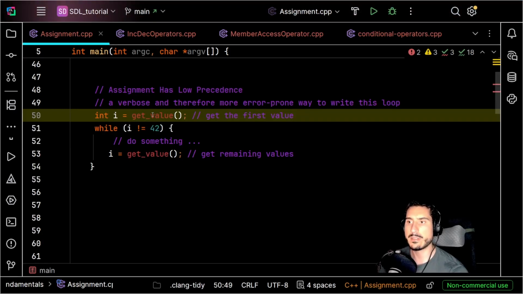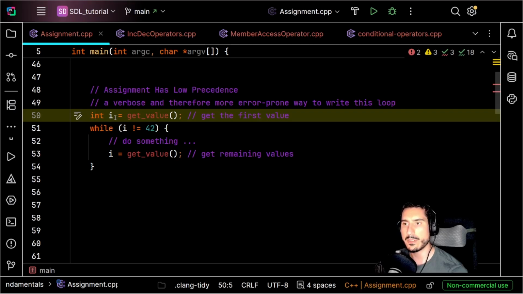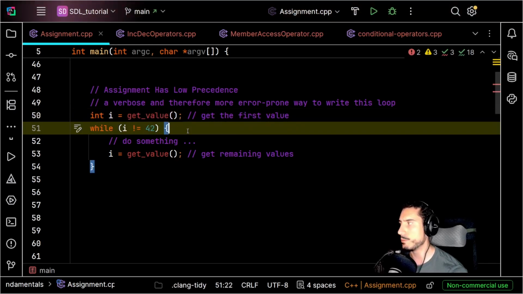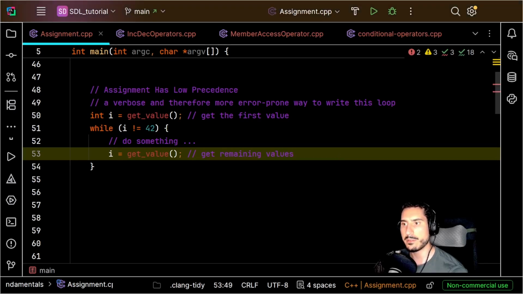Let's say we are taking input from the user or getting a certain value, and if we get the number 42, we're not going to enter the while loop. Before the loop starts, we initialize I to whatever value we get from that function, and while the number is not equal to 42, we are going to call the function again, copy and paste it here, and assign the value to whatever it returns. It works, but it is repetitive and prone to copy and paste errors.